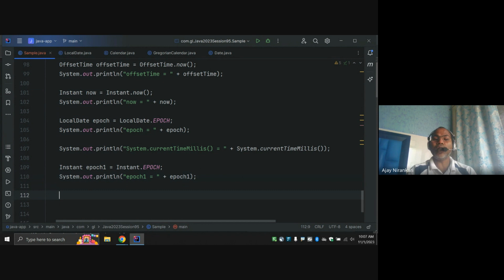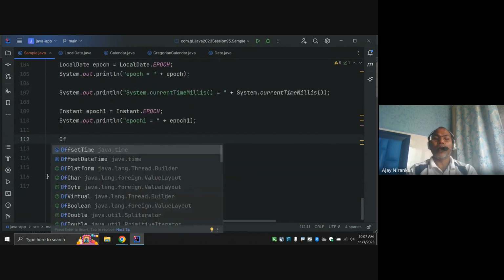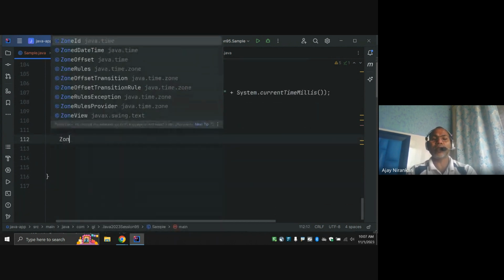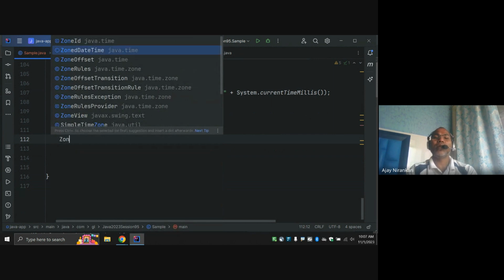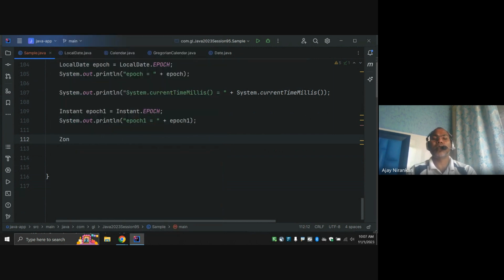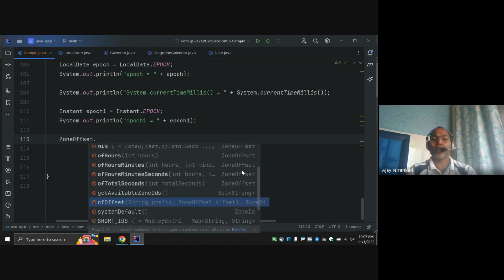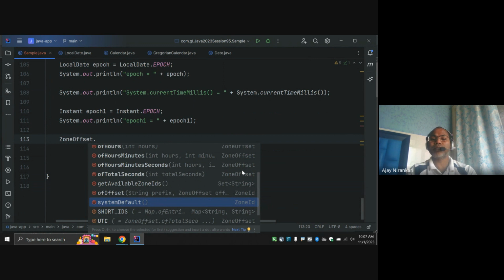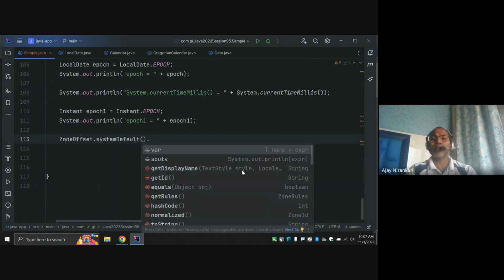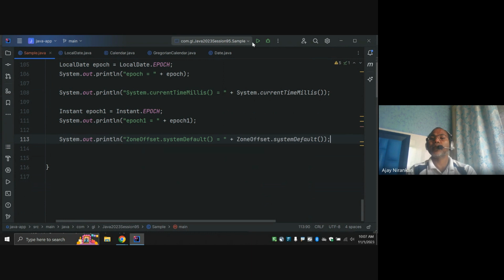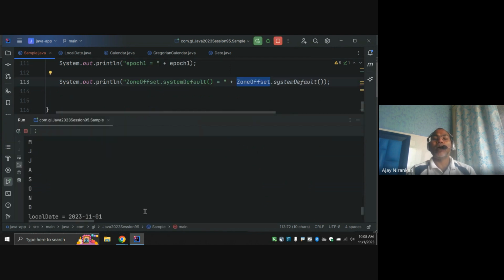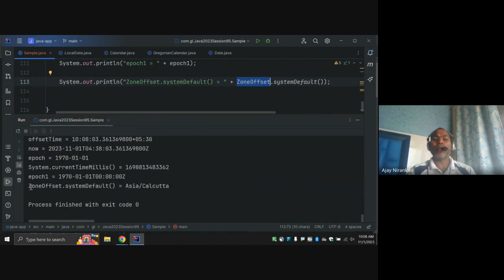If you want to know all the offsets, you have the option. I think ZoneOffset is the class. Lots of classes have zone offset. So here we can use the concept of zones and offset. With the help of those, you can easily do it. This is my current zone, Asia/Calcutta.